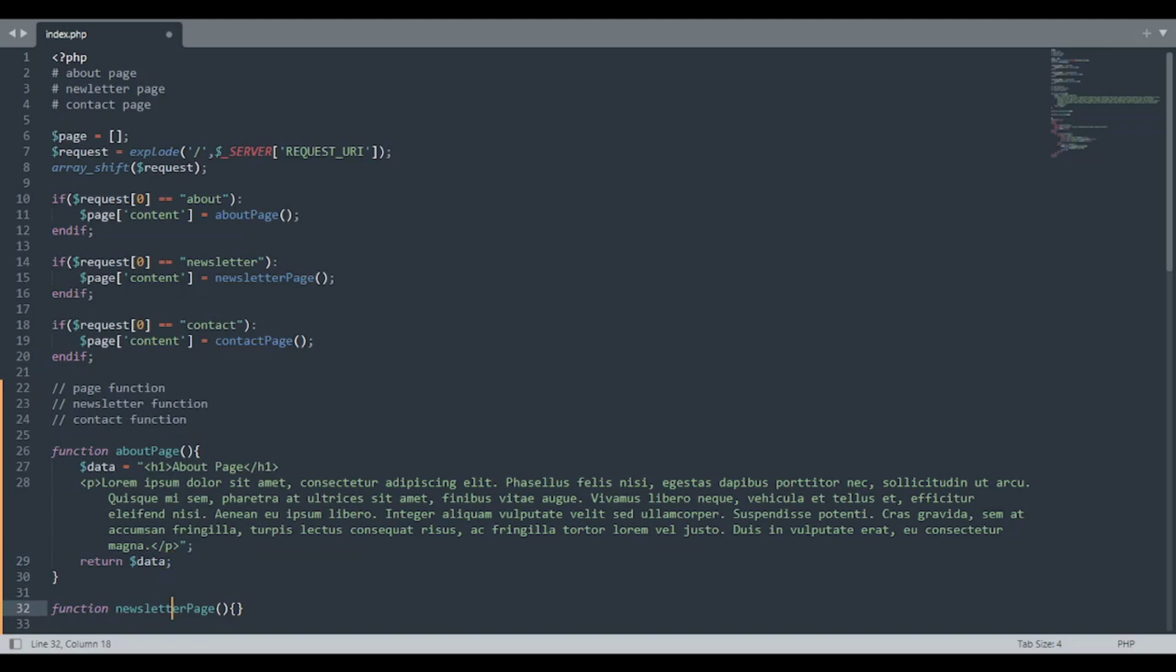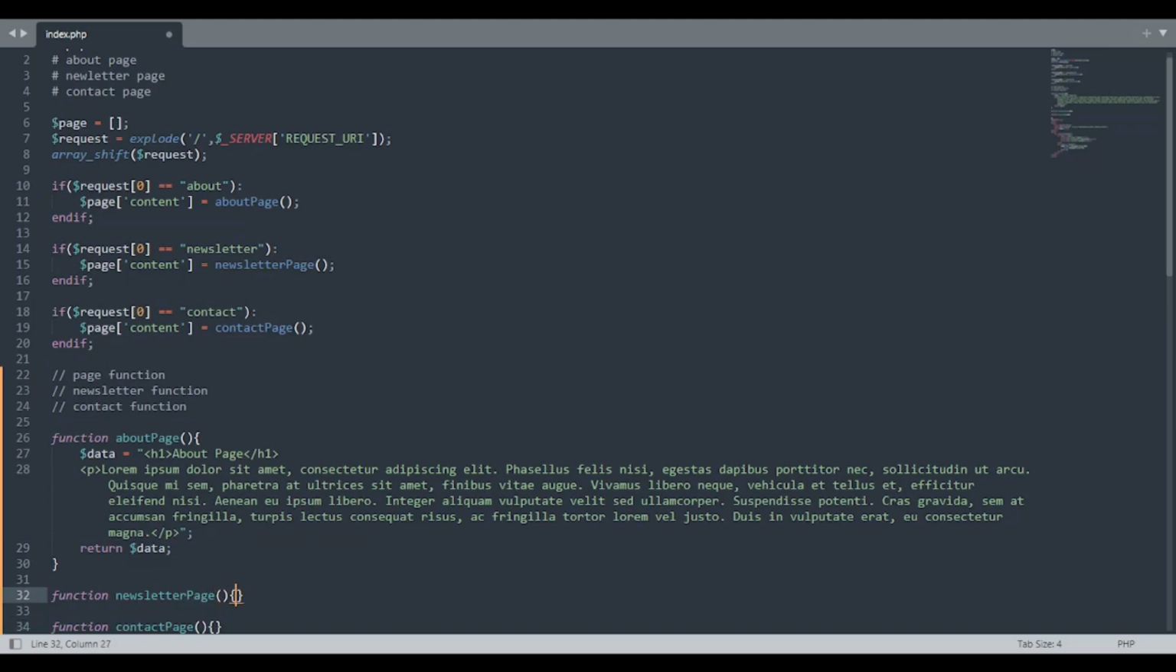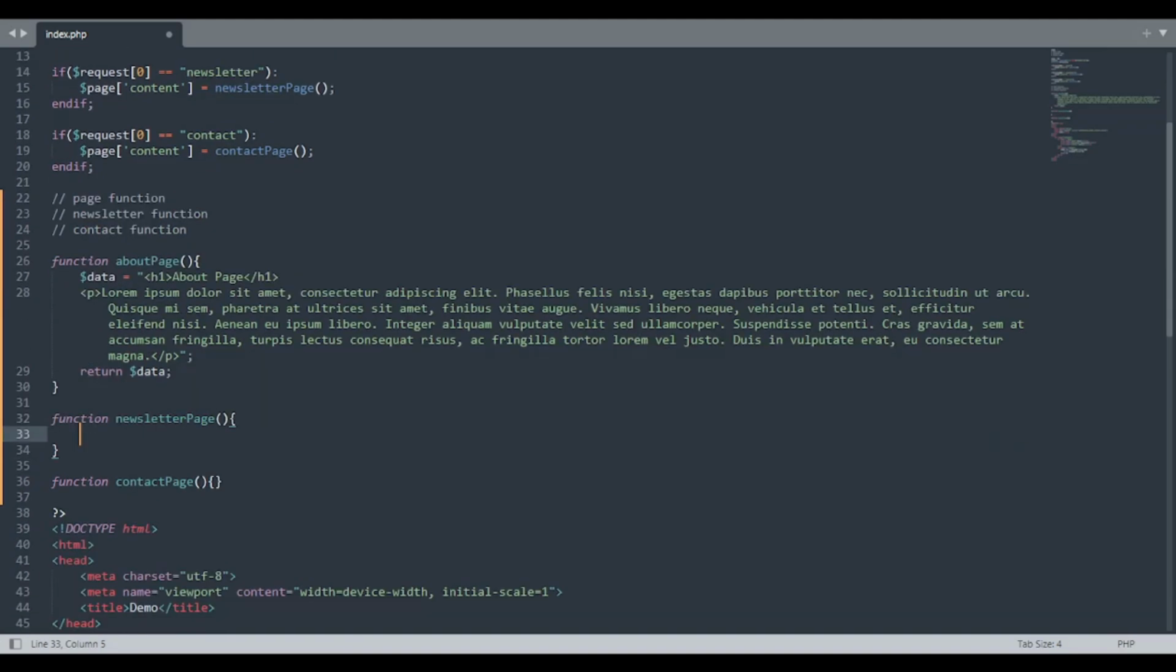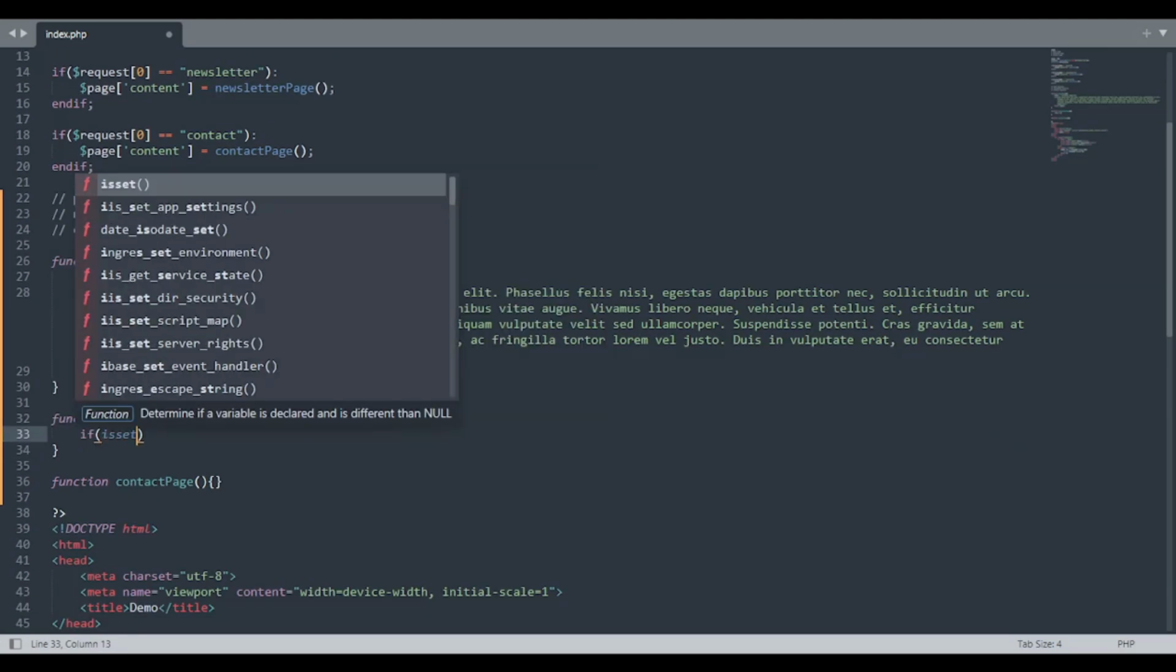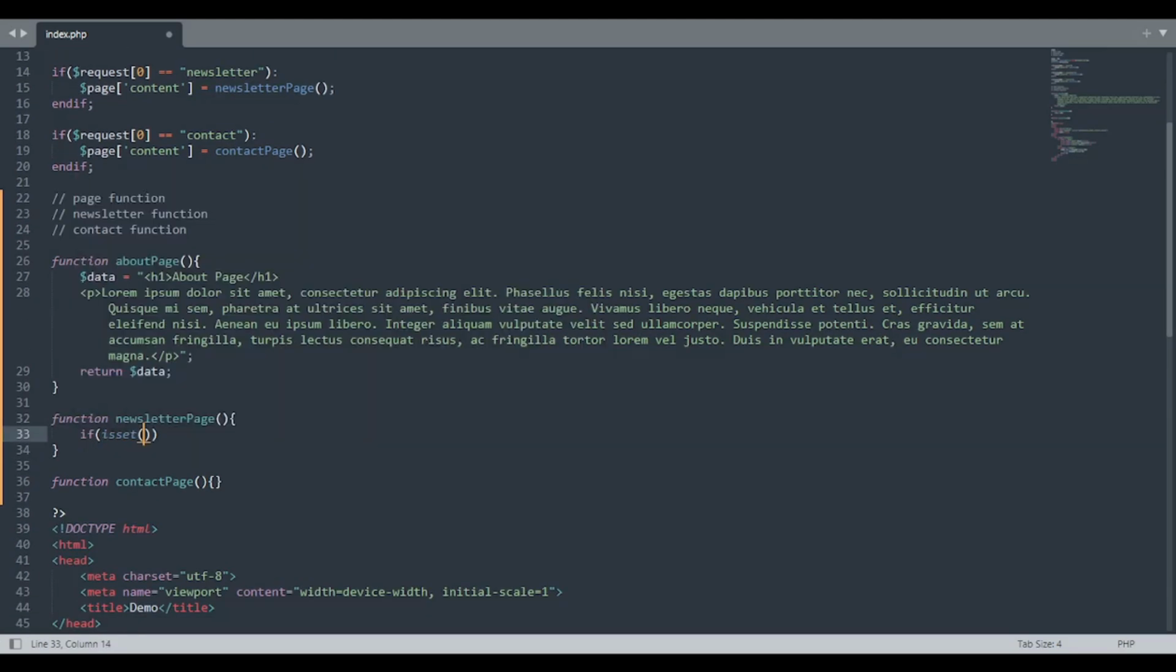The second function will handle our newsletter sign-up page. For now, we won't actually submit the form data anywhere, but we'll mock the process by displaying the user submission on screen.